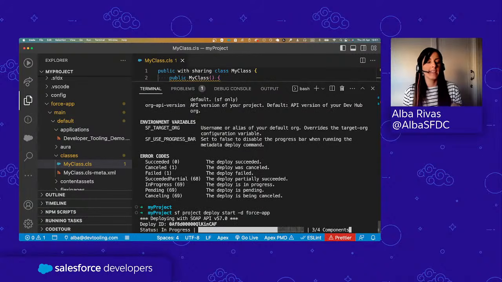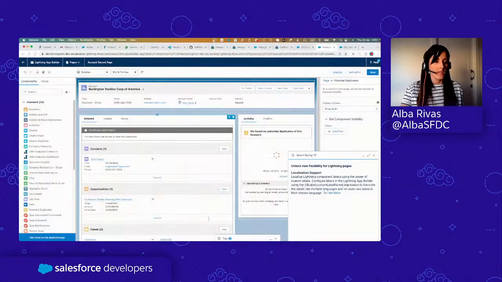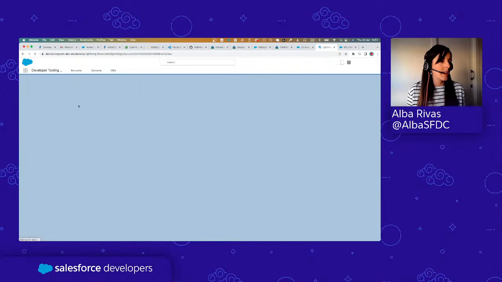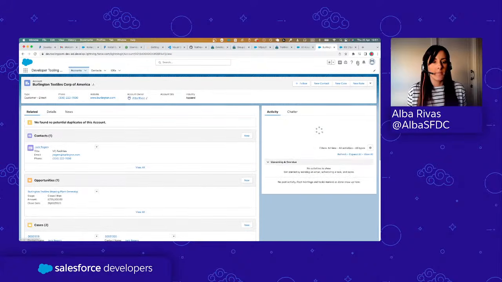And this has identified all the metadata that I have here on my local project and is deploying that metadata to my org. If I go to my org, I should have now an Apex class available. You can take a look at your Apex classes on the setup menu.